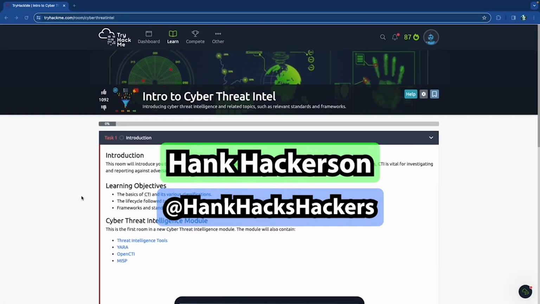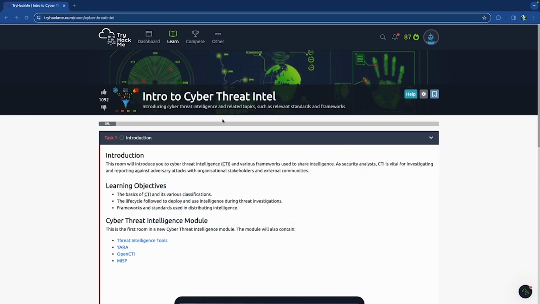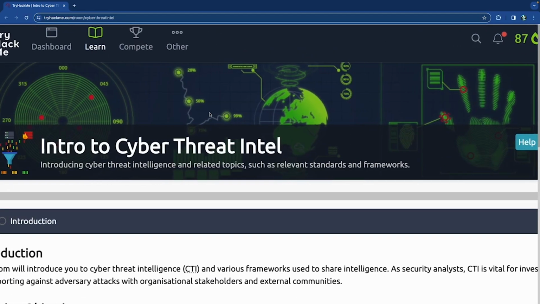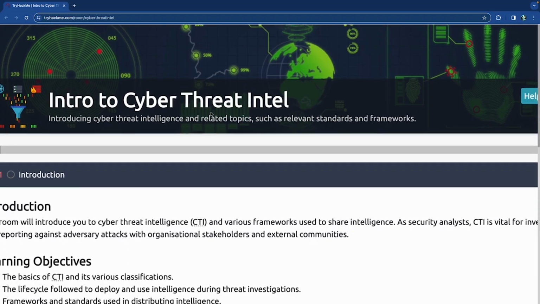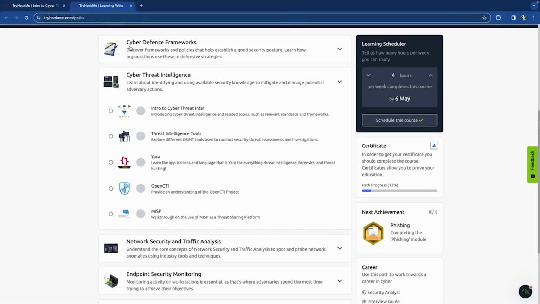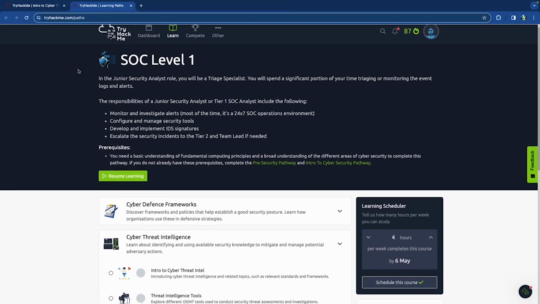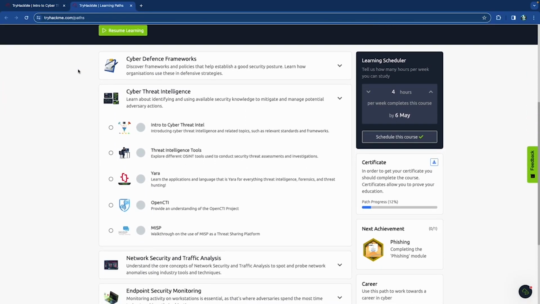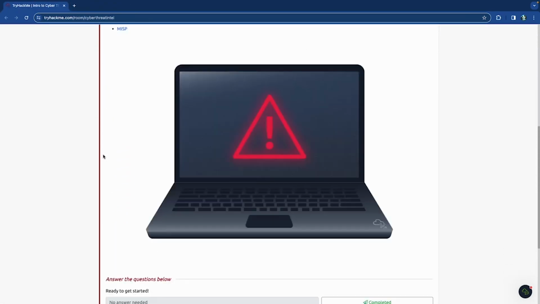We are going to be looking at cyber threat intelligence. That's what we're going to be looking at today. This is part of the SOC Analyst or the SOC Level 1 pathway in TryHackMe. Cyber threat intelligence is the particular set of modules that we're going to be working on. And so there's intro to cyber threat intelligence and then threat intelligence tools, etc. So we're going to be going down this path today.